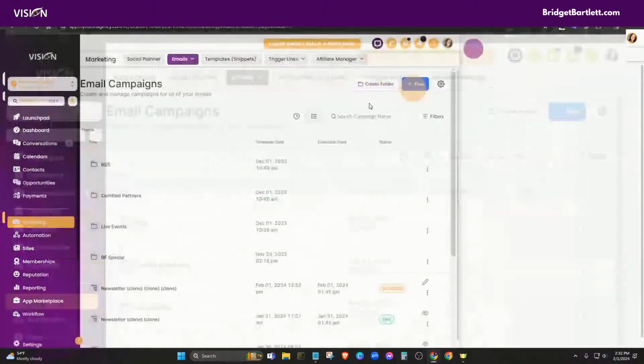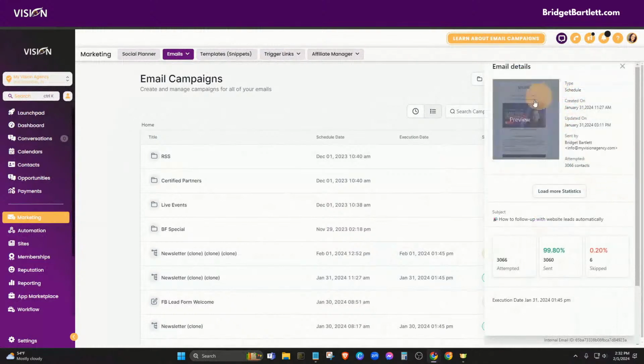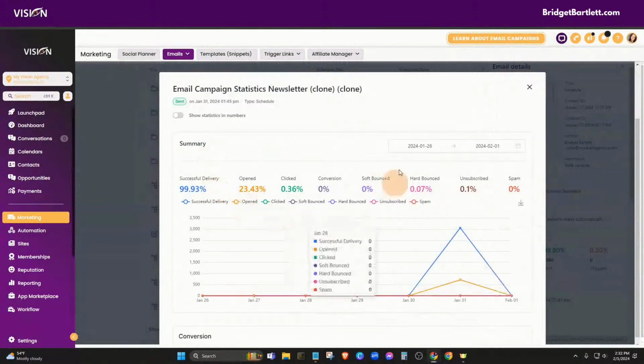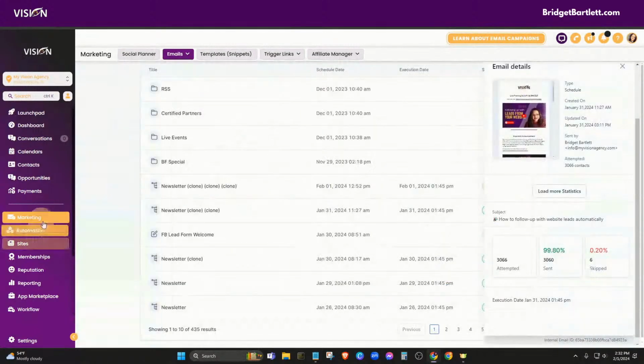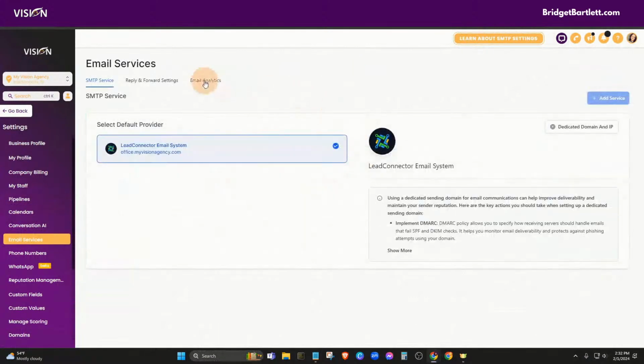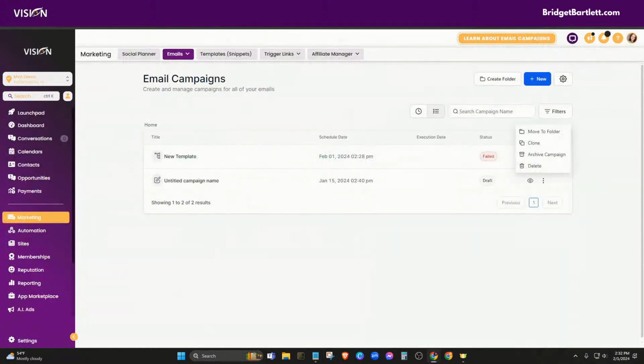Okay, so let's just say for this email here, when this got sent out, we can see statistics. We can see 3,066 were attempted, 99.80% were skipped. We could even see the conversions and all of that here. We could also, if we wanted to, go into email services, and we could also check the analytics here for the emails that are getting sent out, how many clicked, how many unsubscribed and bounced, and all of that. Okay. So lots of really cool data that you can access according to all of your emails that are getting sent out.